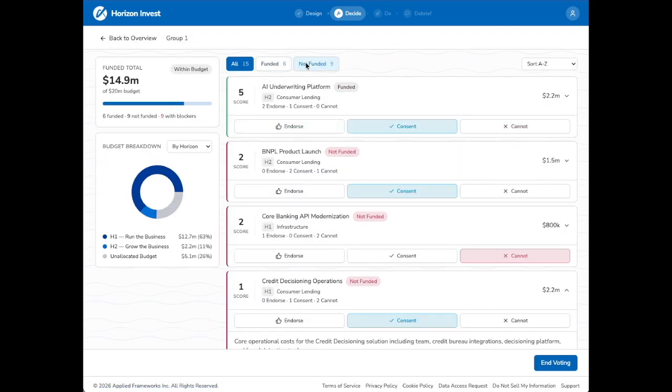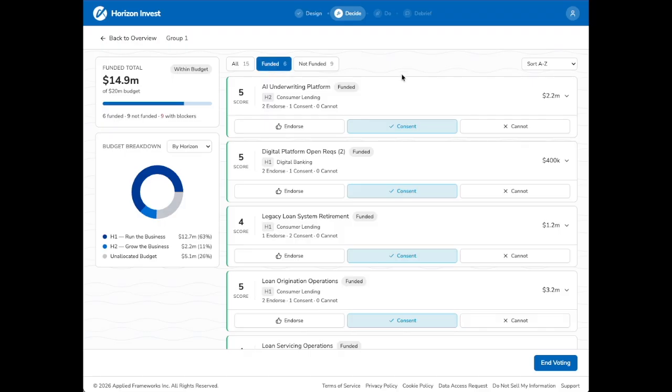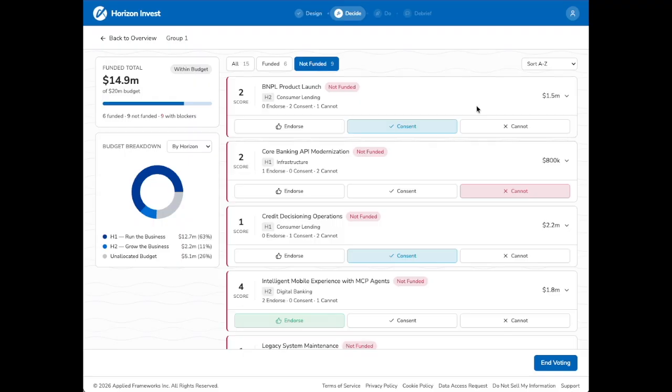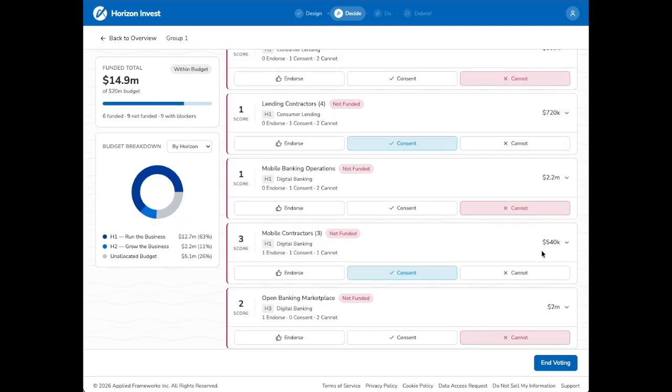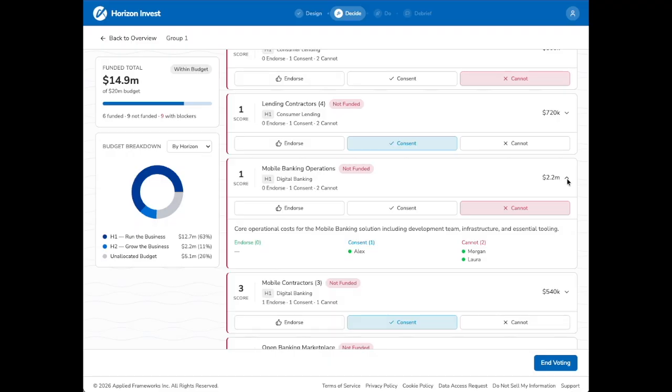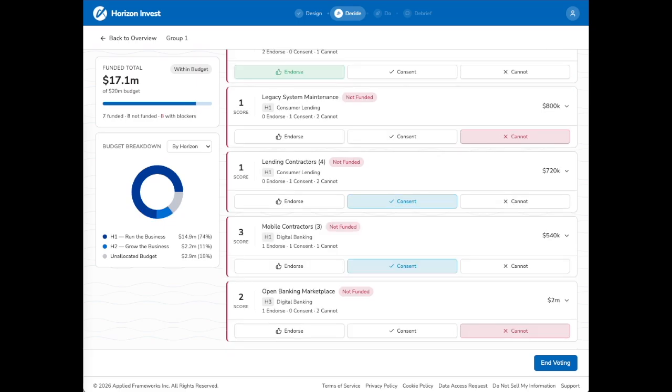The group will discuss the outcome of the individual voting, and as concerns are addressed for the initiatives that are not funded, people can update their votes as needed. If we open up the Mobile Banking Operations Initiative, we can see that both Laura and Morgan voted with cannot consent. Assuming their concerns were addressed, each of them may choose to change their vote, and this would change the initiative to funded status, and the budget tracker on the left would reflect that change.